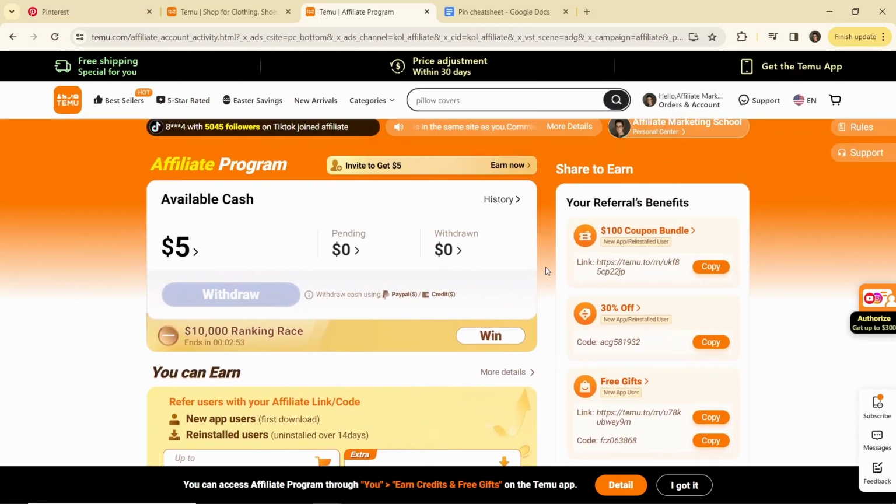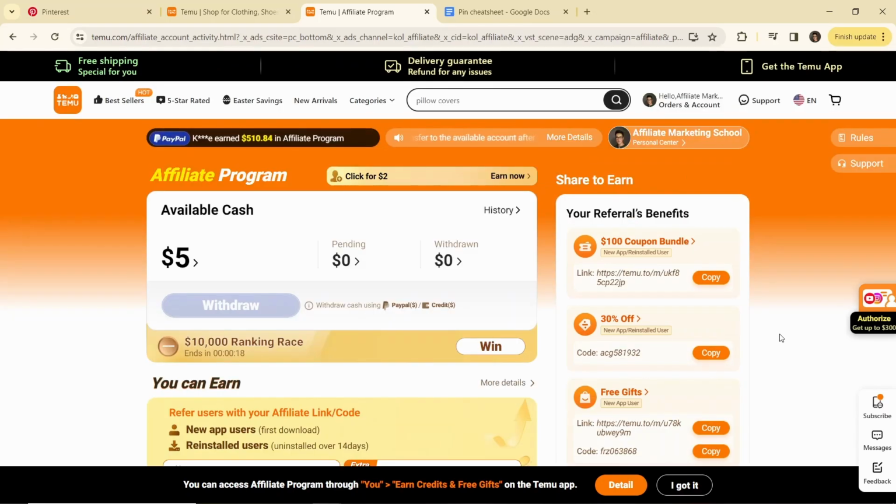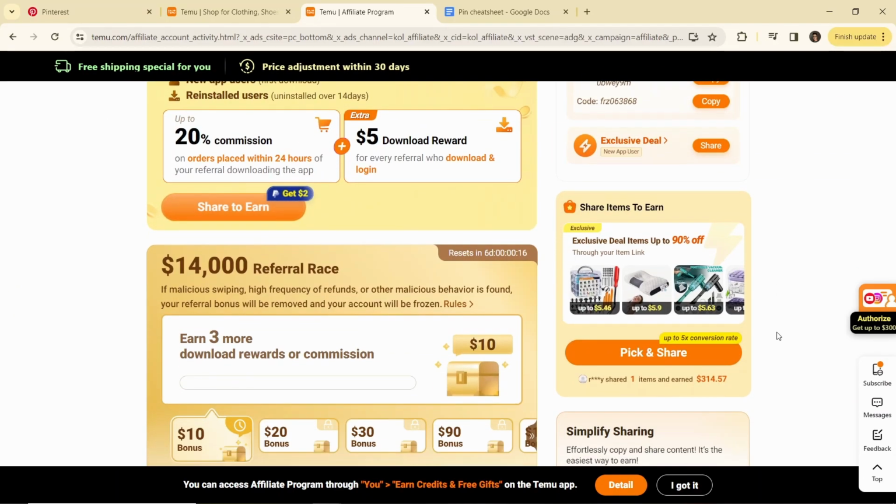Additionally, individuals who sign up using your link will receive a $100 coupon bundle, and by using your code, will enjoy a 30% discount. This arrangement benefits both you and those who sign up via your link and utilize your code. First, we'll navigate to the Share Items to Earn section and click on Pick and Share.